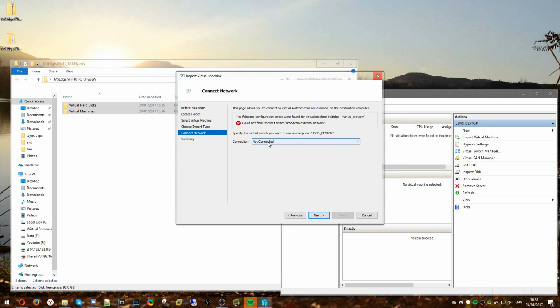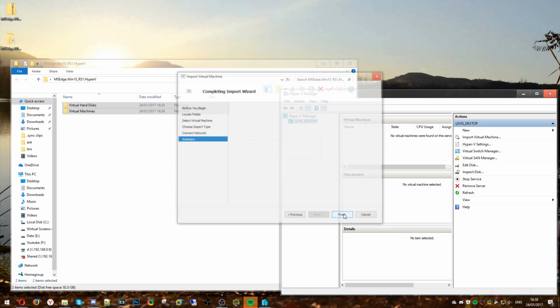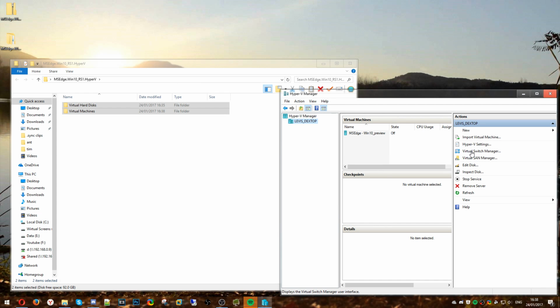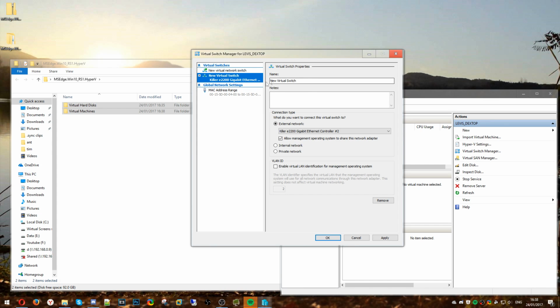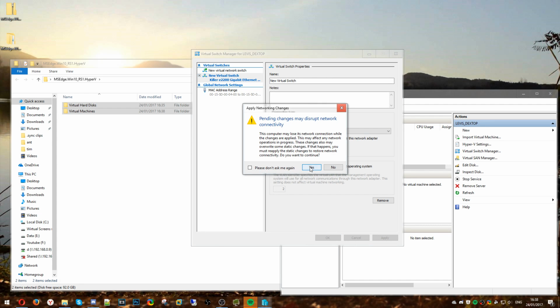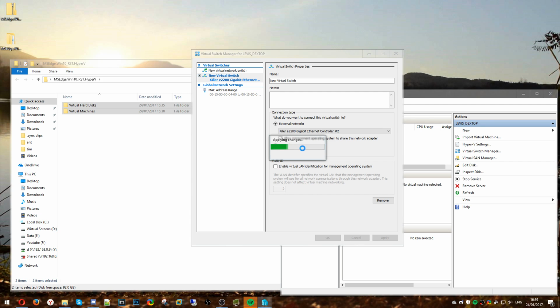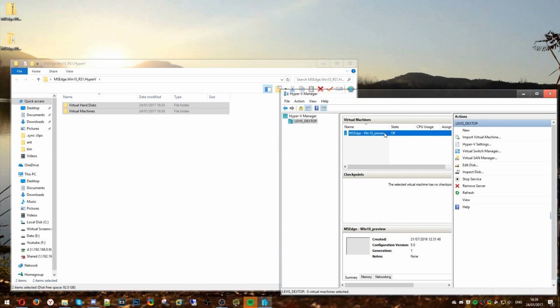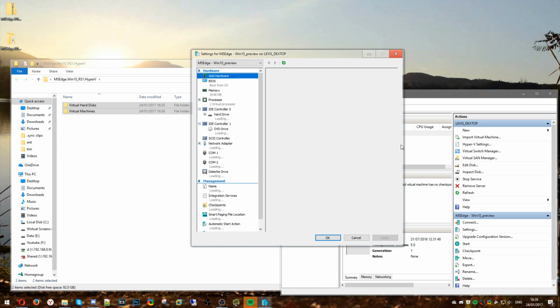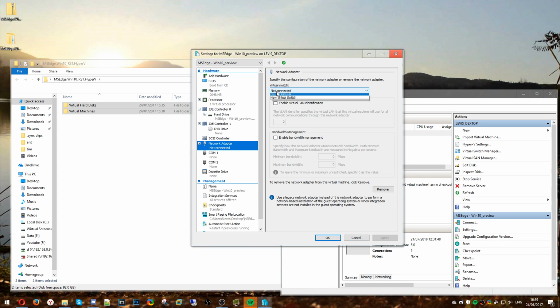It's just going to hang for a minute, and then it's going to say loading configuration. It's going to say that it couldn't connect to the internet. That's not a problem. I'm going to show you how to fix this right now. Just press Next and Finish. What we're going to do then is go to Virtual Switch Manager, New Virtual Switch. We're just going to go to Create Virtual Switch, and we can name it what we like. I'm just going to leave it as New Virtual Switch and press Apply. Then press Yes. It may disrupt network connectivity while you do that, but just let it go through. And then press OK. Then we're going to right click on the virtual machine, go to Settings, then Network Adapter, Virtual Switch, New Virtual Switch, and then just press OK.